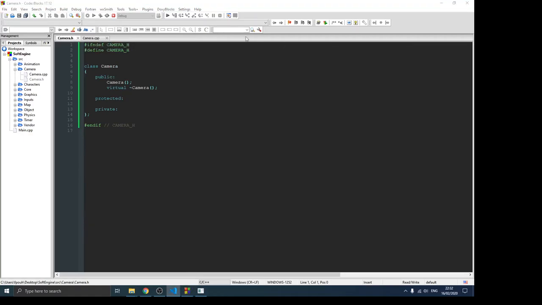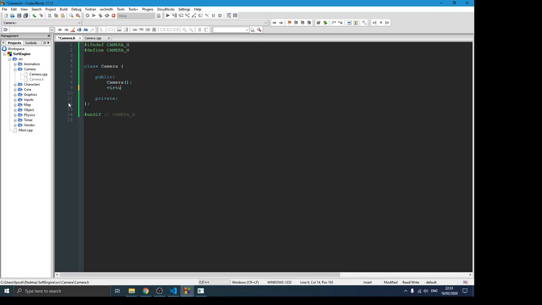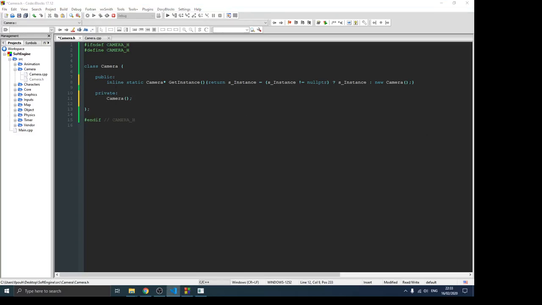So the first thing we'll need to add right here in our camera is some important properties that the camera will have. First of all, we want to make sure this class is not instantiable, so we want to make it a singleton. We don't want to have many objects of the camera. We only have one of these, so we have to make this a static class. For that we need our constructor to be private, and we need to create our instance to keep track of the current object.